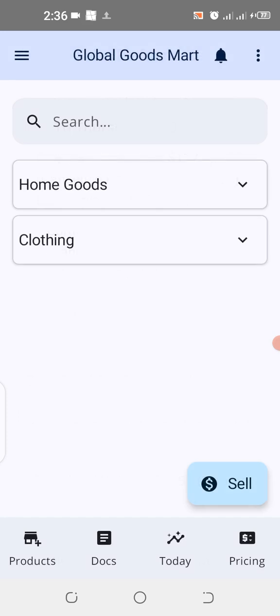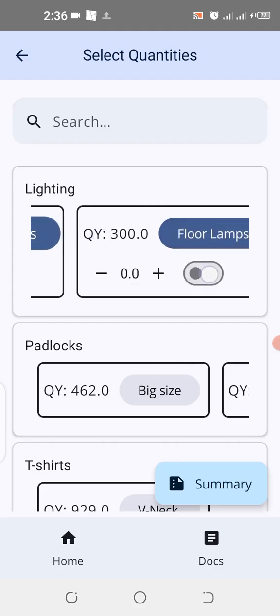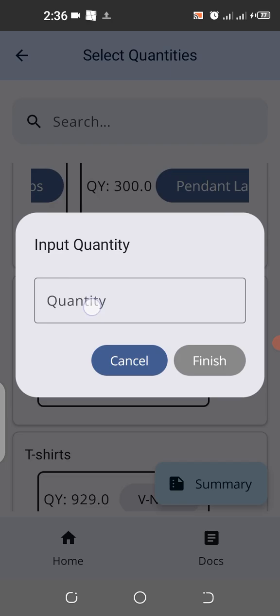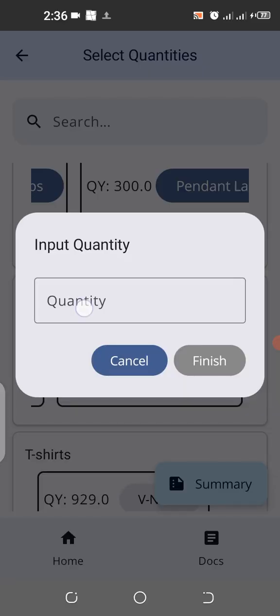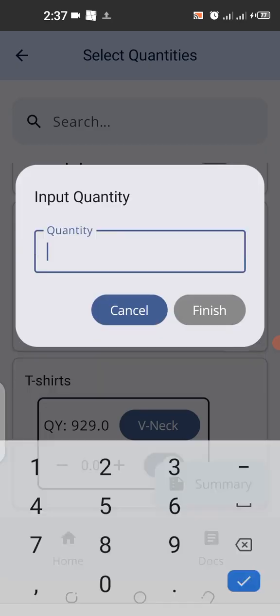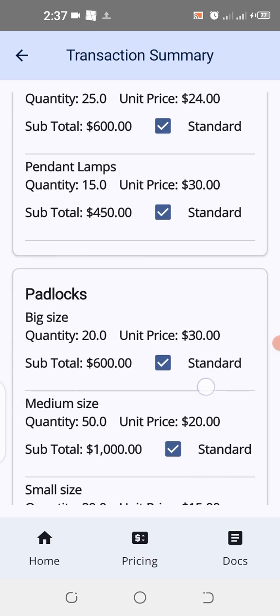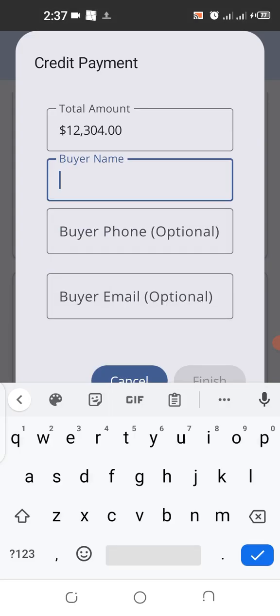Let's return to the sell screen and record another transaction since a new customer has arrived. You should remember that each time we record a transaction, the quantity in stock reduces by the units sold. This is why whenever we return to this screen, the units available will not be the same as before due to internal stock adjustments. After we have selected everything, let's navigate to the summary screen to view a summary of the entire order. And the total is 12,304 USD, and she's taking all the goods on credit.